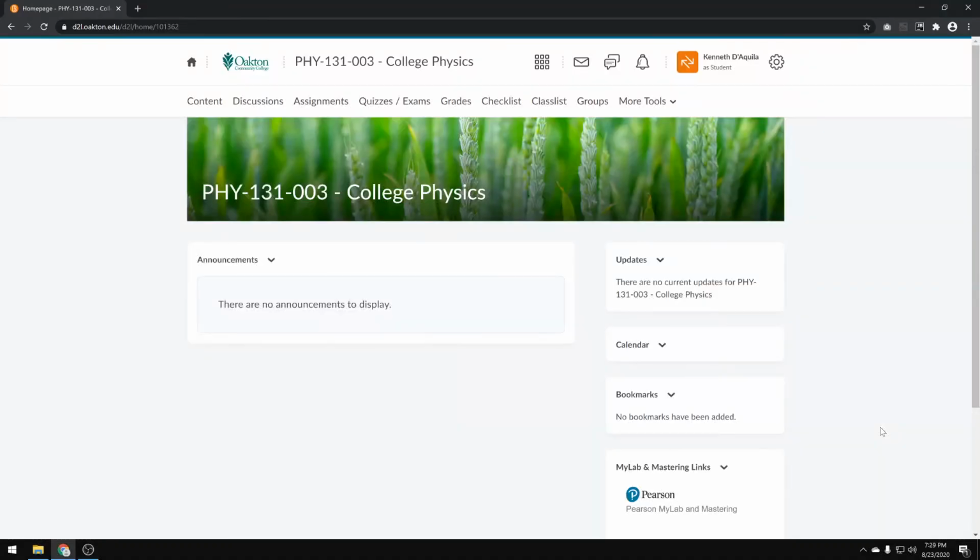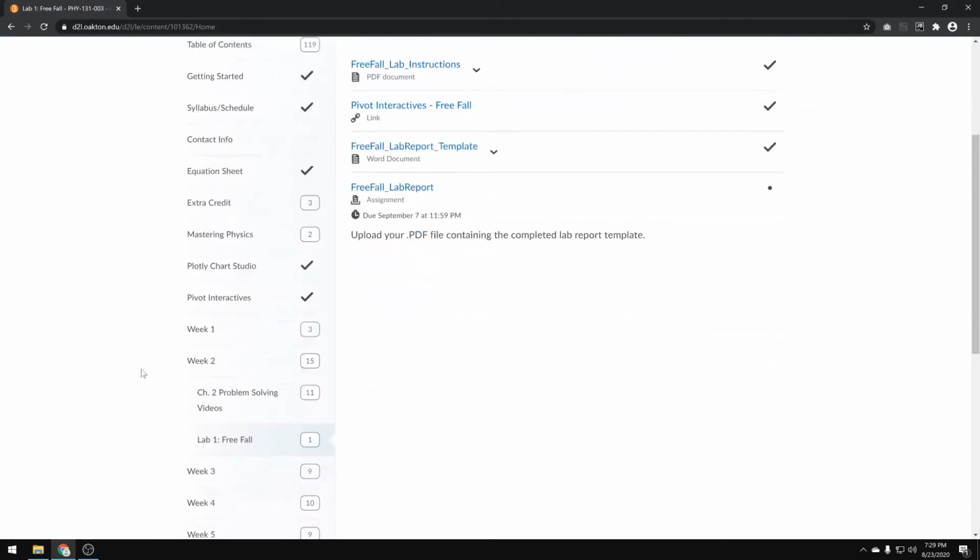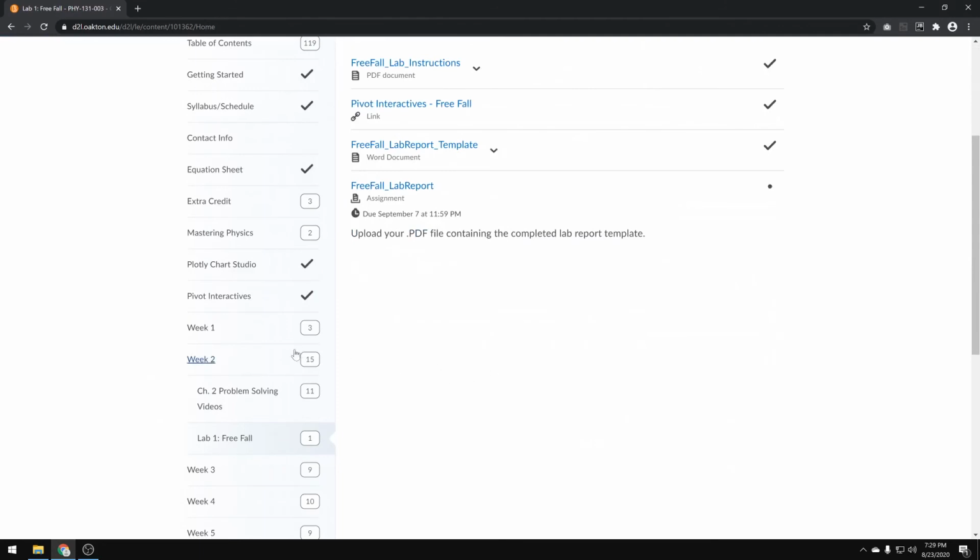So let's get started. Let's get started by going to D2L. This is the D2L homepage, and we need to begin by finding the resources for this lab. They're under the content section. This is going to be a demonstration, but I'm going to do it with a real lab that you will eventually have to perform. So let's do Lab 1 FreeFall.